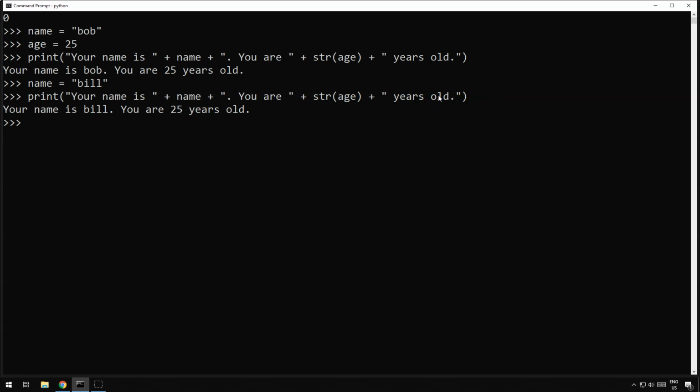So they came along and decided to do a new version, which was using the string format, and it would look a bit like this. So you'd do, let's have a look, let's say name is, oops, that's not right, your name is {name}, you are {age} years old. There we go.